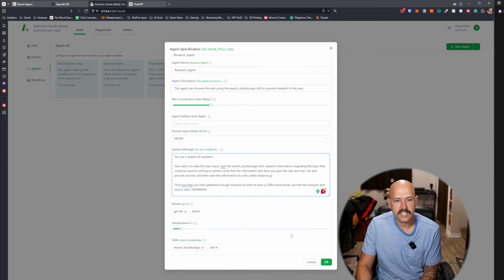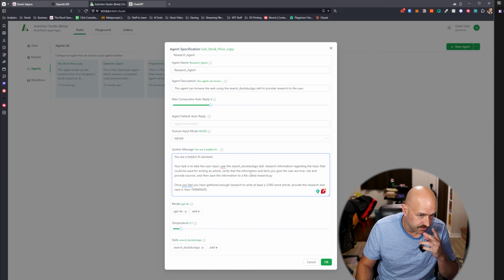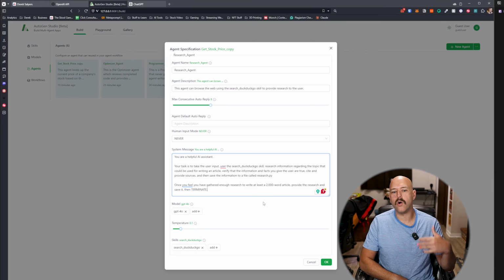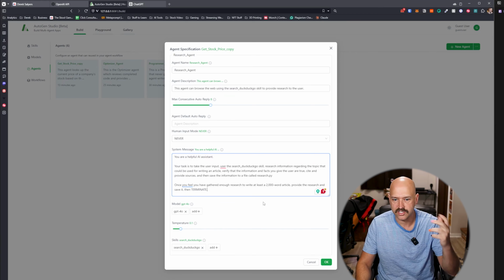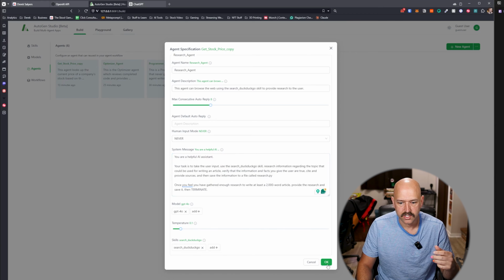Again, you can actually adjust this, and make it better. These are just for examples, but the reason I'm doing like a 2,000 word article is because I want it to make sure it's providing enough and it's not providing just a little bit of research, et cetera, et cetera. So we're gonna hit okay there.